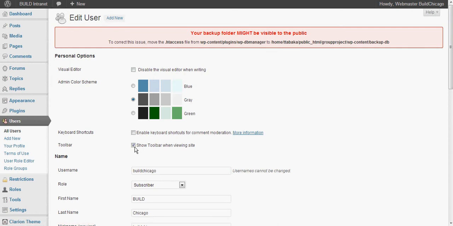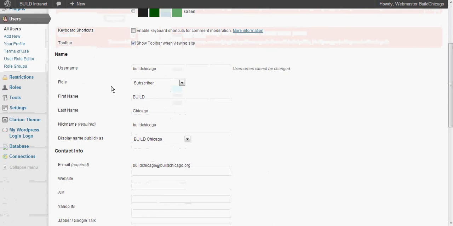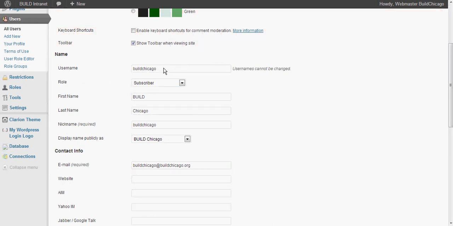Note, if this is unchecked, you will not see the top toolbar, and in order to access the back end, you will have to specifically add wp-admin to the address bar. In the rest of the profile, we have username, which cannot be changed, that was assigned to the user when the account was first made. Their role can only be changed by an admin, but can be requested to be changed by the user themselves.